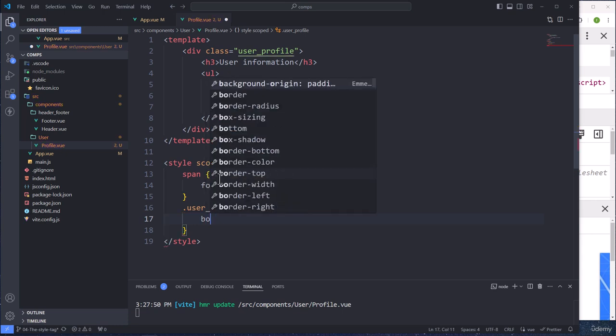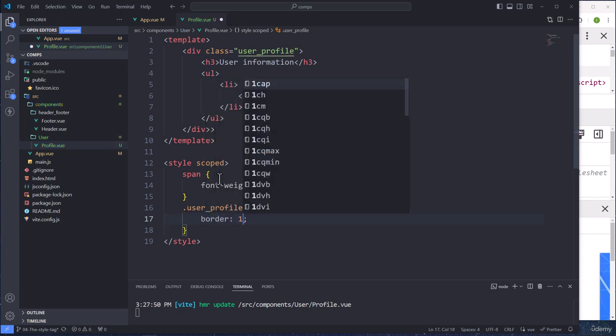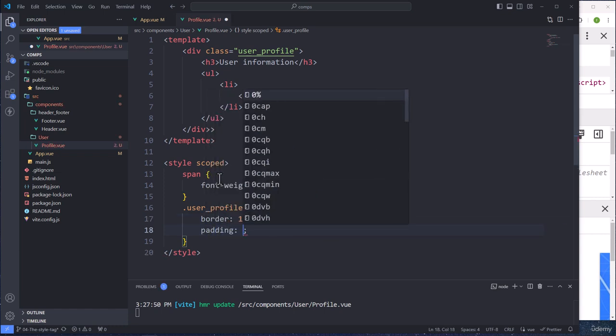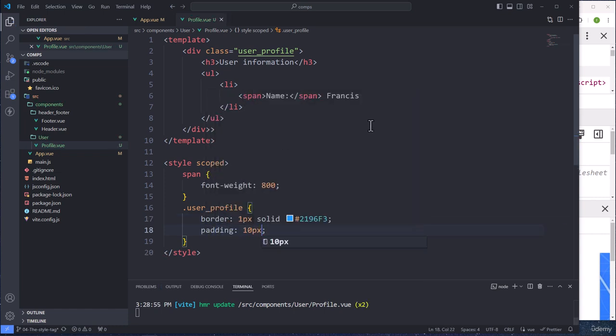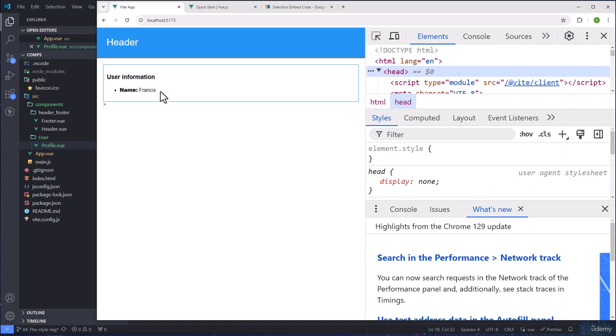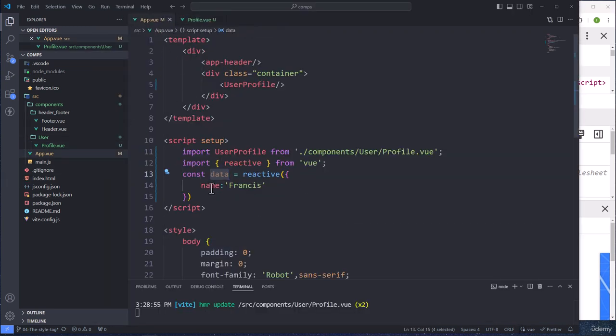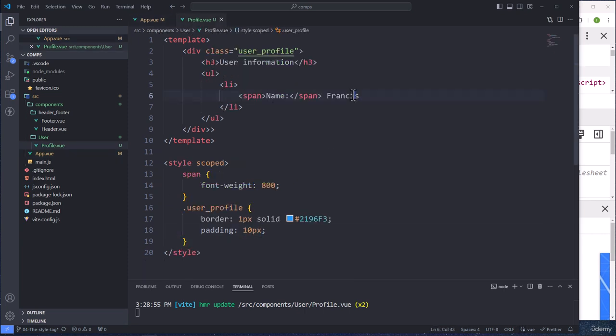And this one will have a border of 1 pixel, solid, and then some color, 2196, which is the same cyan color that we used previously. So it's just the same color. And then I'm going to add a padding of 10 pixels. Again, something simple. If I go here, this is what we get. It's ugly, but it's just going to work. And okay, so we are getting the property and we are getting the value. So now we need a way to pass this data to the component and just display that information right here.